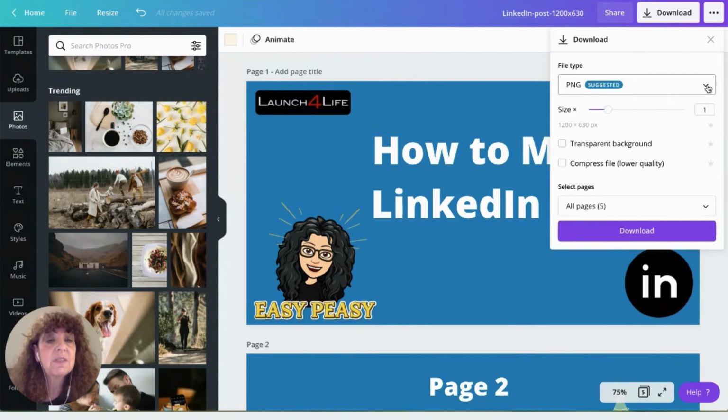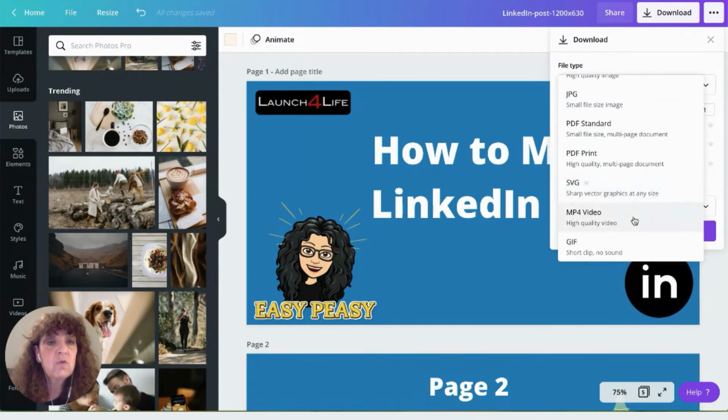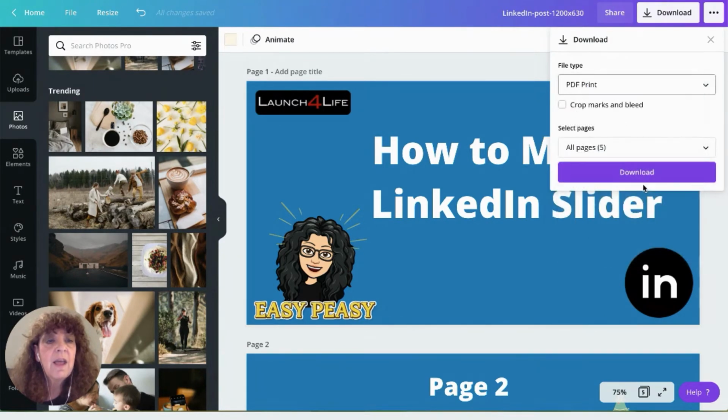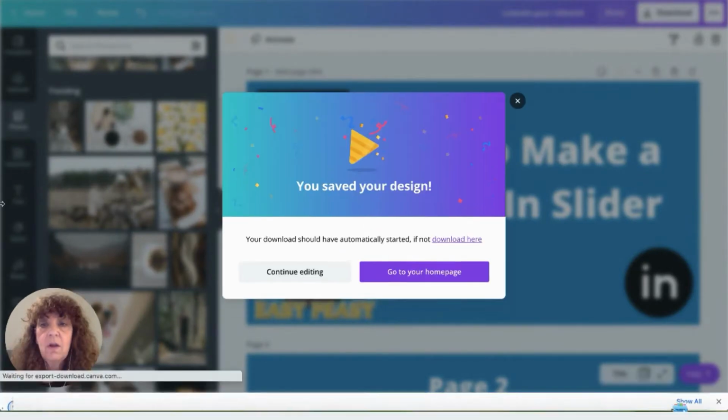That's what I want to do as a slider. So I come over here and I click that down arrow and I have other different choices. And I always like to choose PDF print, not PDF standard. That's a smaller, not quite as nice resolution. So I go for the PDF print because it's high quality and multi-page. It's going to be 5 pages. I just download that and it should go rather quickly.